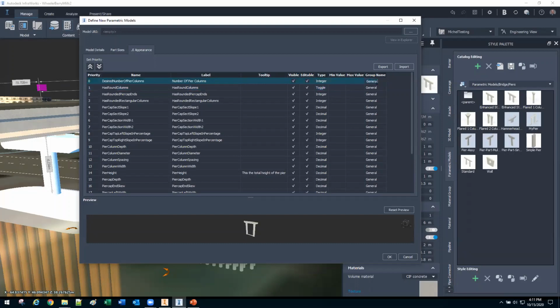Now, the next thing you may want to do is clean this up by grouping your parameters. So for example, I might say that the number of columns should be under columns. The round columns should be a grouping of columns. And when I'm looking at pier caps, well, pier caps should maybe be under caps. So these will be groupings that are going to show up in my palette over here on the right-hand side.